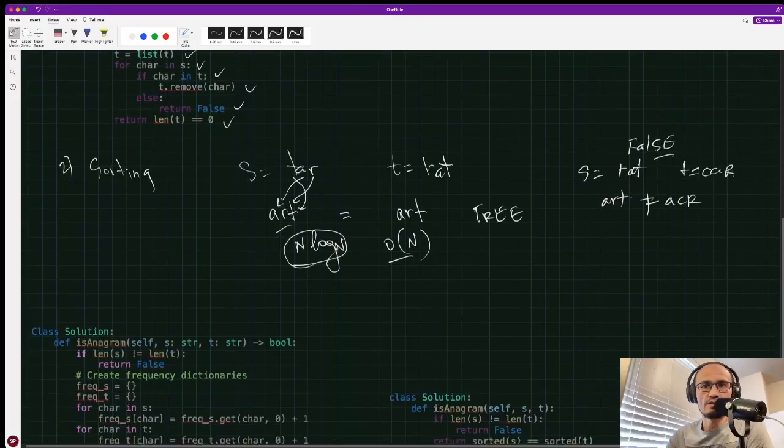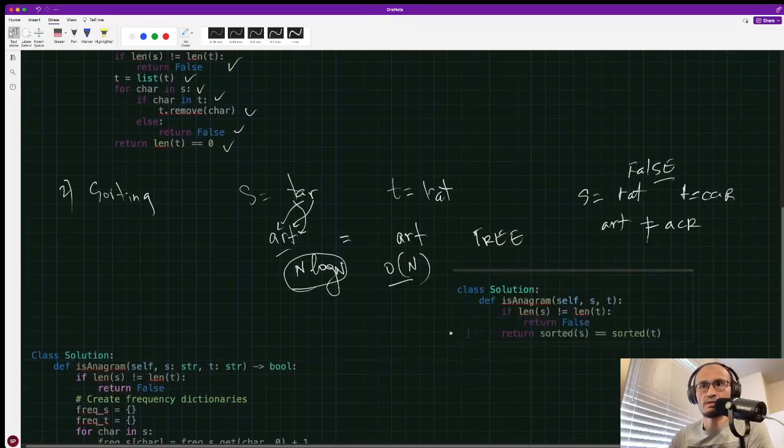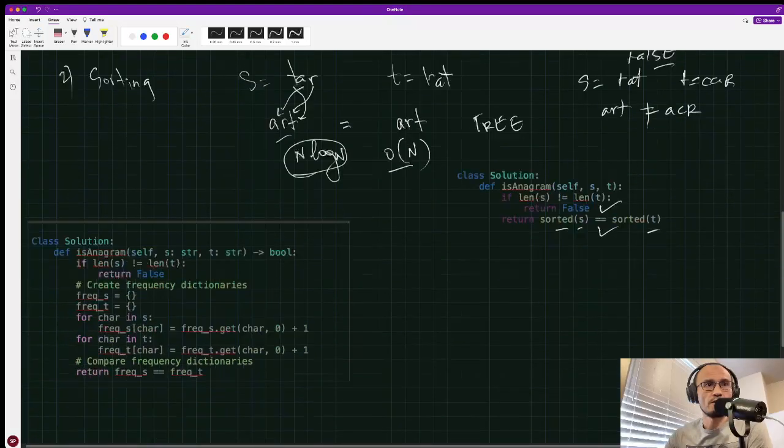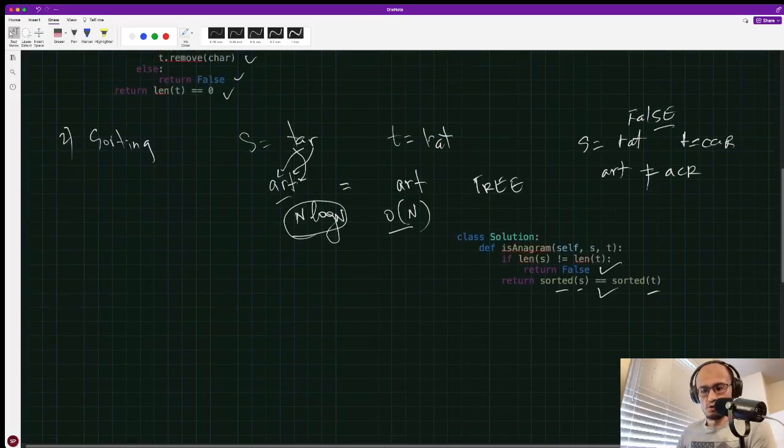This is the code in Python. We basically check initially if the lengths are not equal, then we immediately return false. Then we just simply sort S and sort T, and we check if they're equal, then this will return true, otherwise it will return false, right? So this is some improvement, but is this the most optimal approach to the problem? The most optimal approach to this problem will be frequency counting, right?